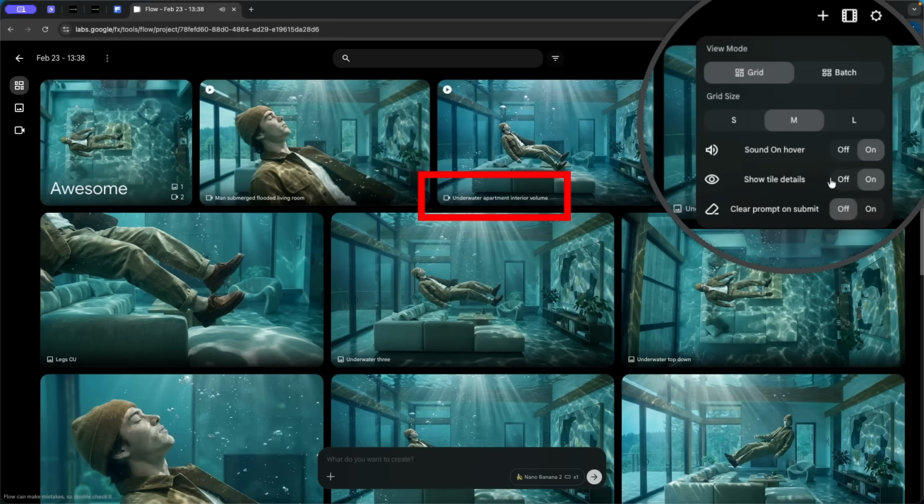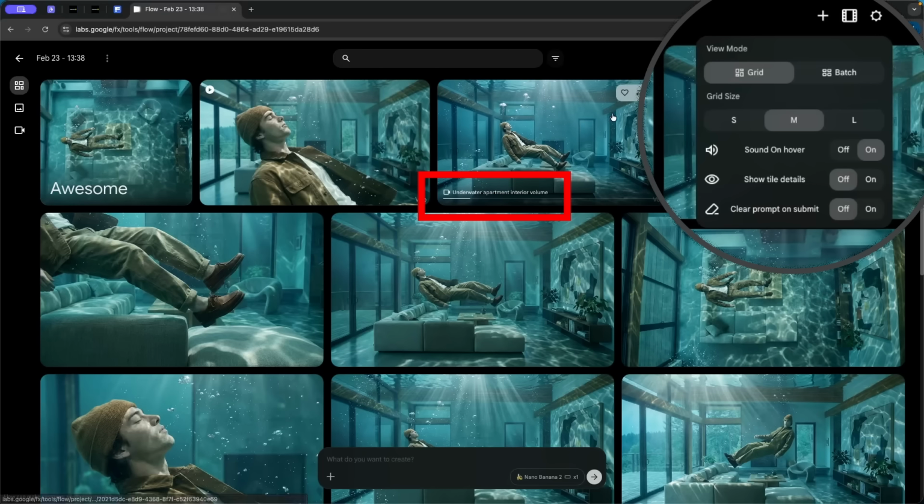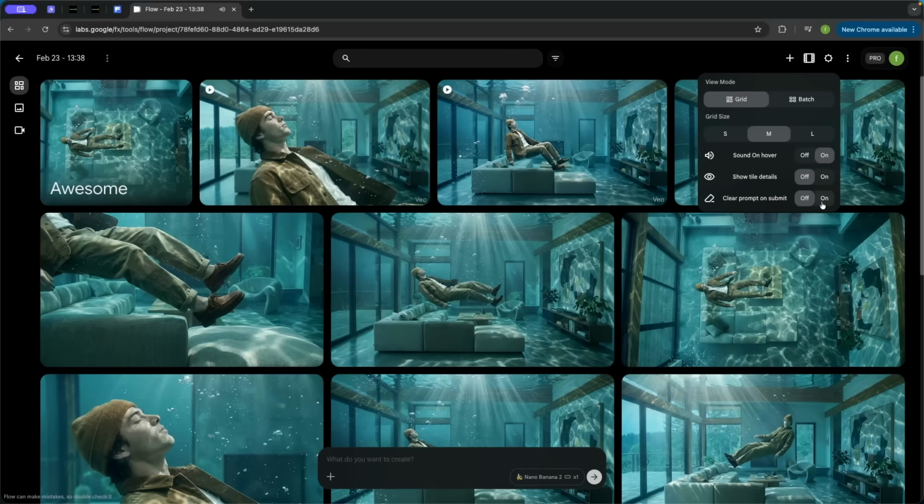Keep the details or they will hide when you are not hovering the assets, and you can clear the prompt when you submit. So if I turn it on and submit something, it will clear after I submit. But if you want to keep whatever it is that you prompt, just set it to off.